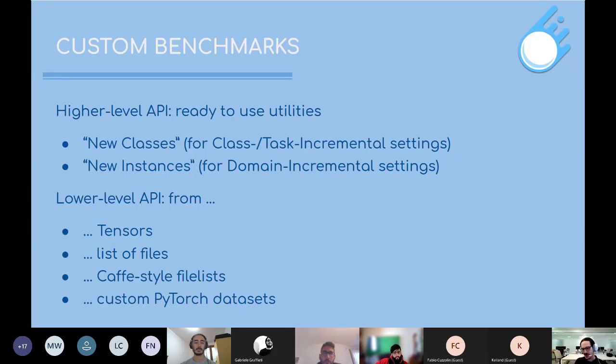While classic benchmarks are very good, you may want to implement your own custom benchmark or even port a benchmark you already wrote in the past months or years. And we offer two kinds of APIs here, the higher level API and the lower level API. If you are very lucky and your benchmark fits in a class or task incremental setting or in a kind of domain incremental setting, we offer utilities to help you in this process.